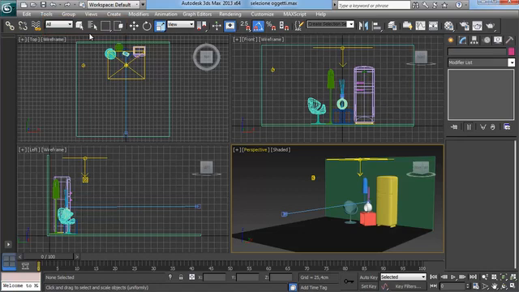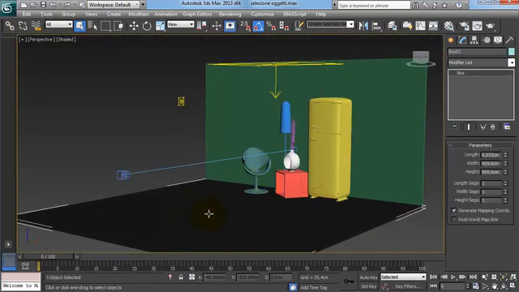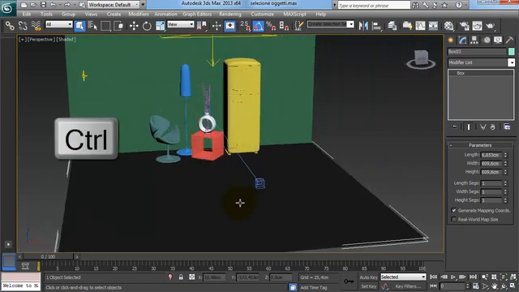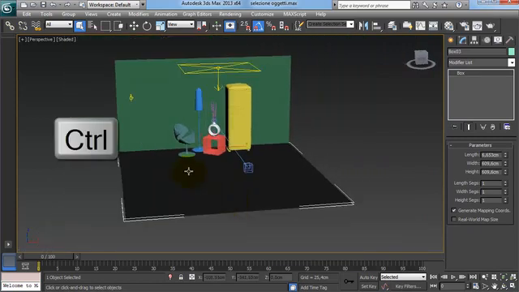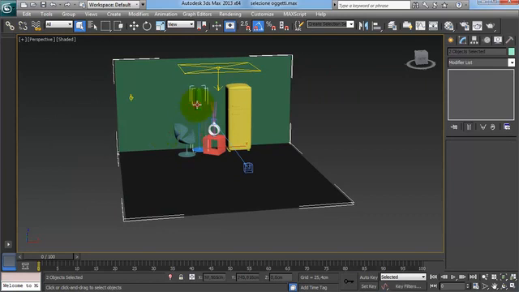Now, to make a selection, let's make sure that the Select Object button is active. Having done that, by clicking on an object in the scene, we select it. And if we hold down the Control key, we can click on another object and add them to the selection. If we accidentally select the wrong object, we can hold down the Alt key and click on the same object again, this time deselecting it. To cancel the selection, just click on an empty part of the viewport.